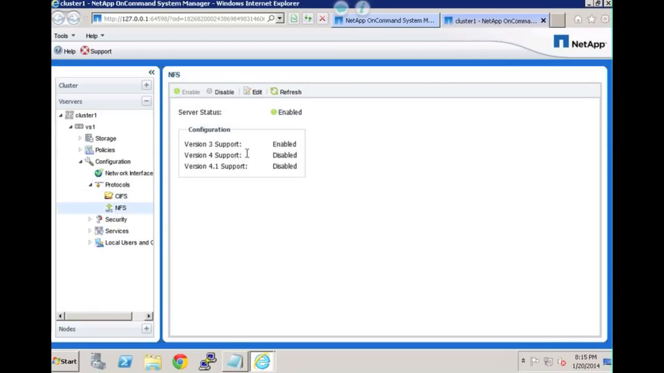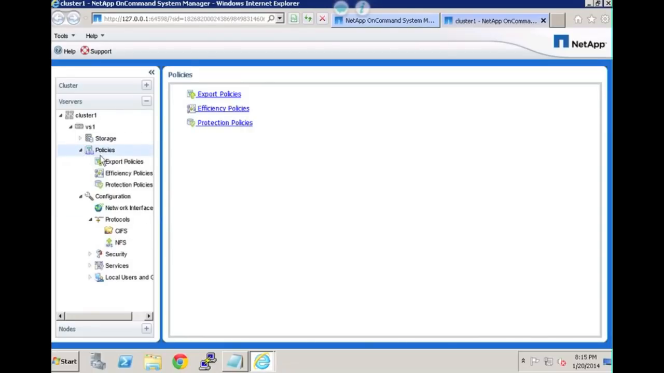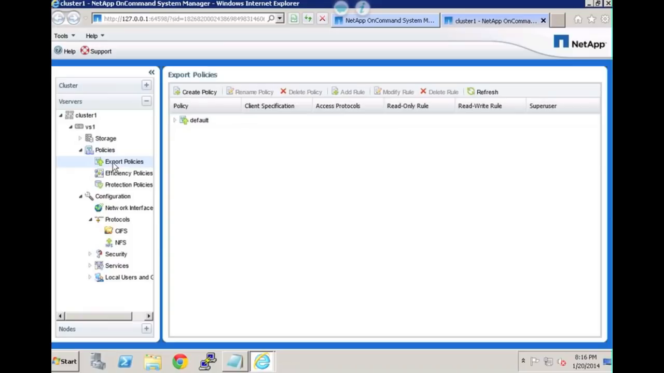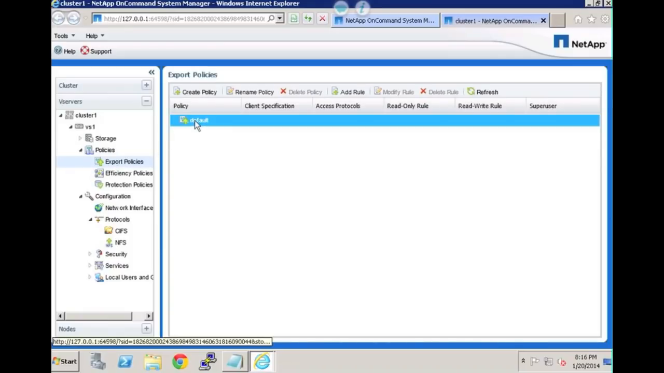So we're going to click on NFS. We can see server status is enabled, which means all the services are properly started. Currently we have NFS 3 enabled. So now we're going to go into policies and click on export policies, which is for NFS. You can see the default policy is set up. So what we're going to do is we're going to add a rule for that.